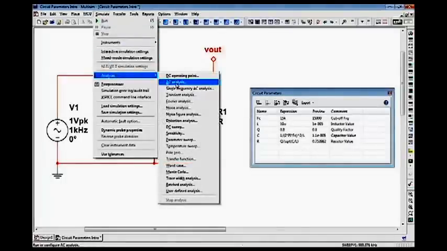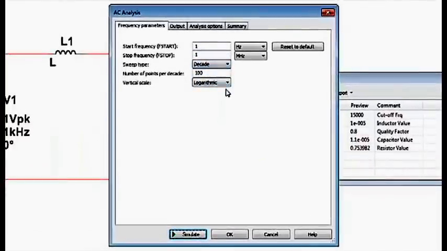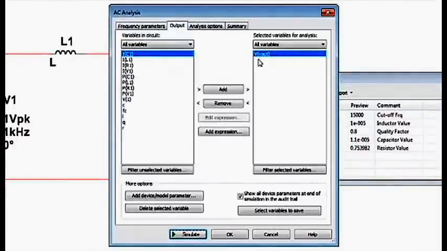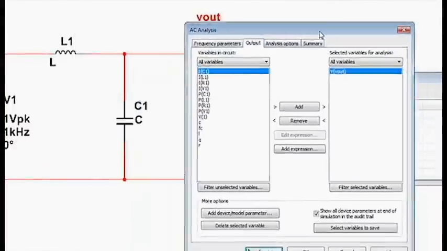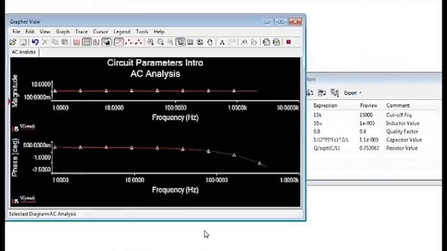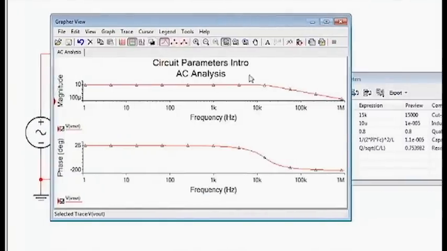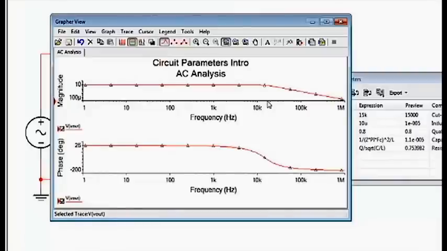First, let's run an AC analysis, so we can see the frequency response. We'll keep the frequency parameters set to default, and we're going to look at the voltage output, which you can see is the output of our filter. If we simulate that now, you can see the response we get from our circuit, and we can see that we're getting a cutoff frequency of 15K, which is what we were aiming for.